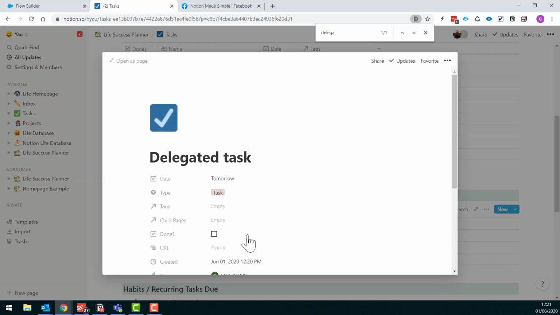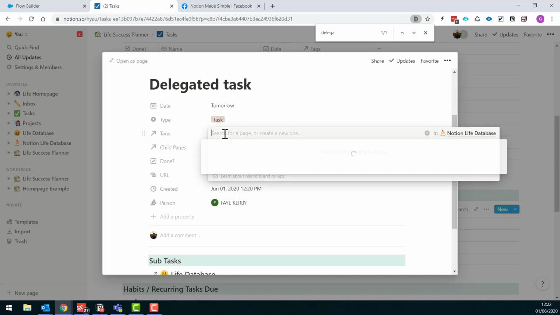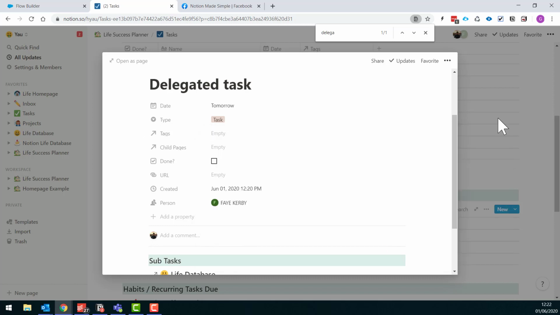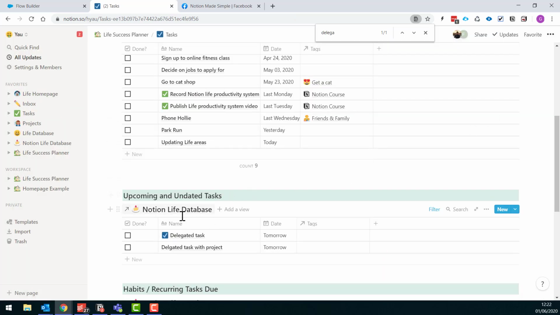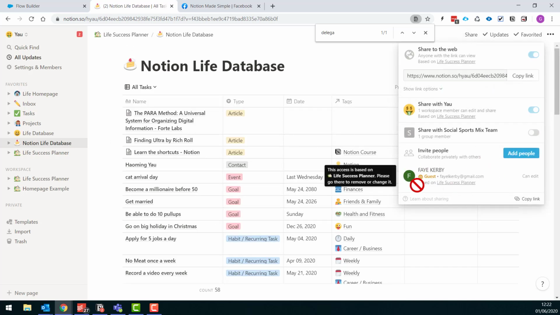Now if I open this up, it's managed to keep the person that I delegated to, but it hasn't kept the project. So it's a shame that that doesn't happen. But when you're here, you can tag this to an existing project as well, in the Teams database. And you will see also that this database here, if I go to share, that's been shared with my assistant.